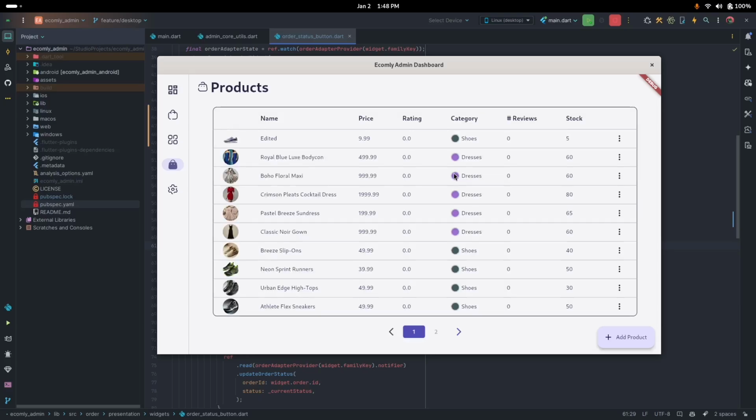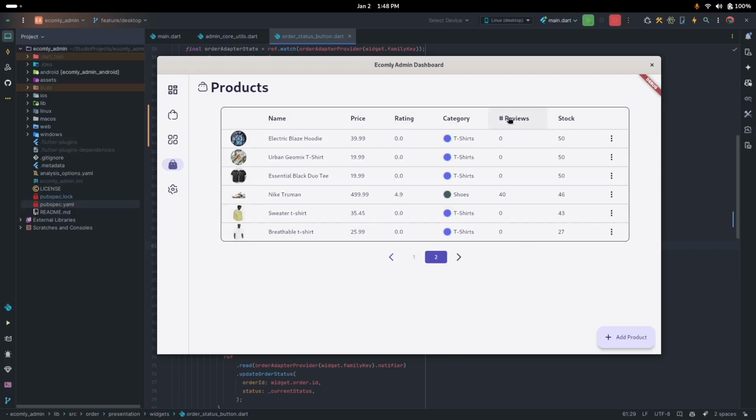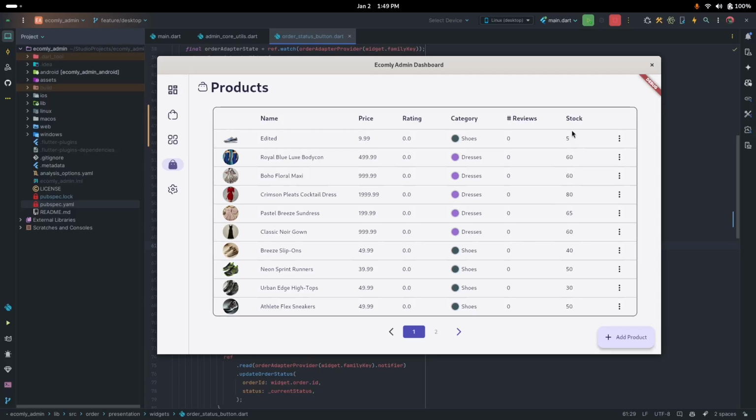I'm going to go back to page 1 because we've got more categories on page 1. So categories, and we've got shoes and we've got dresses. We're sorting them in that order. Now for reviews, we don't have any reviews on page 1, but we do have one Nike Truman with reviews. So I'm going to go with that, 40, and it goes all the way to the bottom and all the way to the top. We've got more diversity when it comes to the stock over here. Yeah, so we've got 5, 30, 40, and all the way to 80, and we've also got in reverse order.